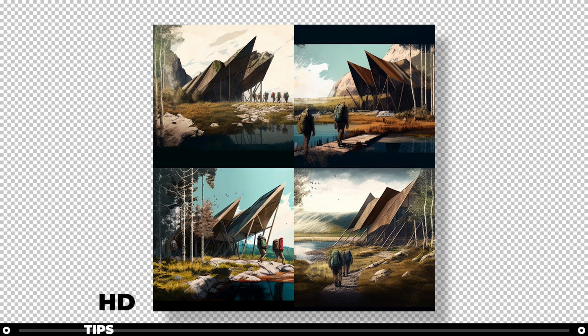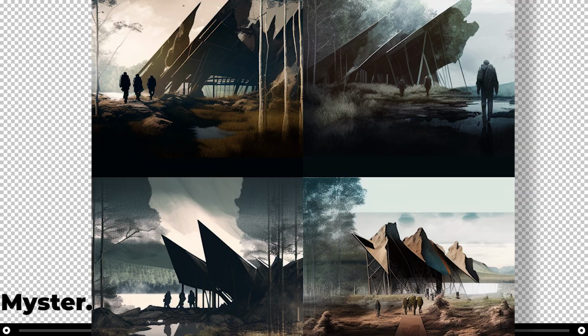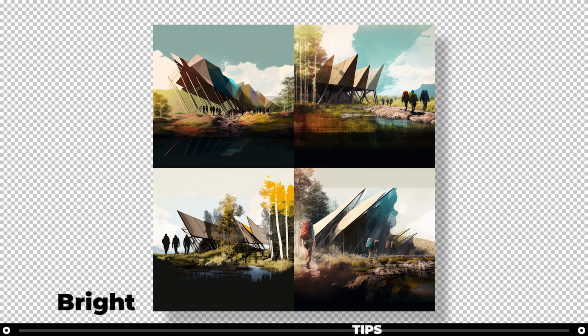A quick tip here, use words like high detail, God rays, mysterious, bright, and really any type of atmospheric word. You want to put that at the end of your prompt.